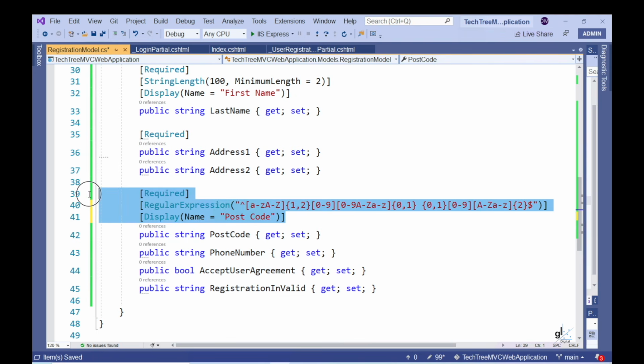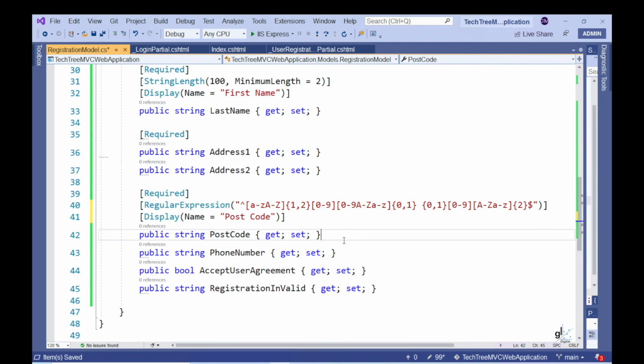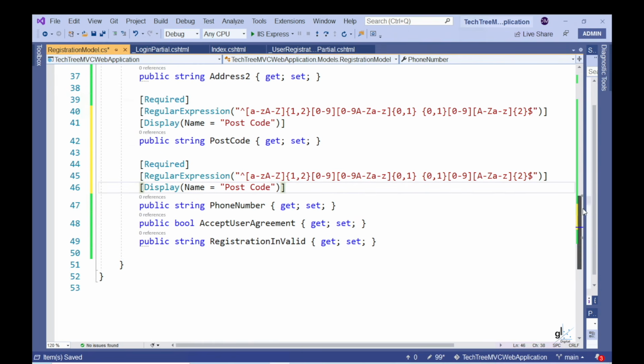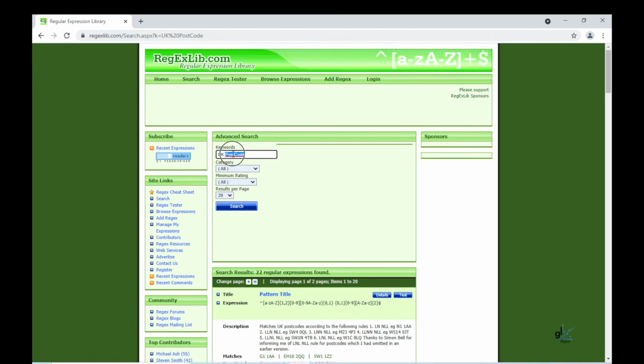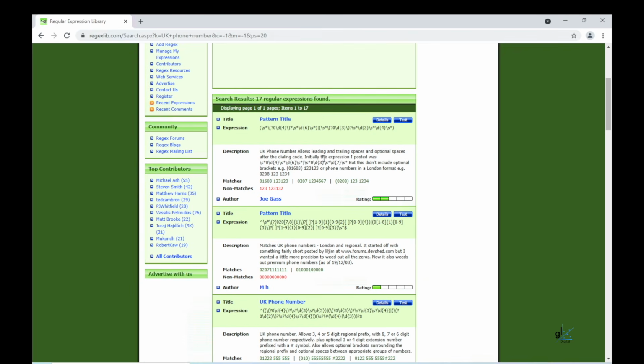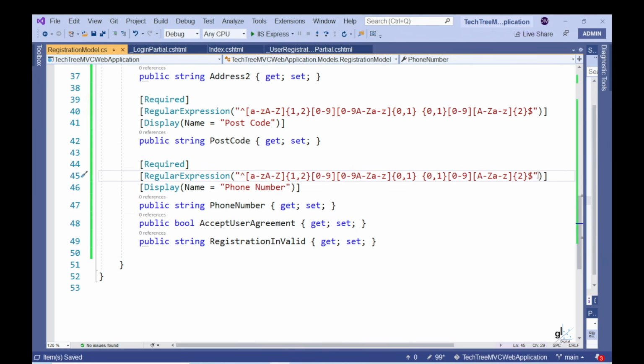So let's say there is also a requirement that the user must enter a valid UK phone number into the phone number field. Let's go back to our useful regular expression website and perform a search to find an appropriate regular expression for the phone number field. So let's copy this regular expression to our clipboards. Let's declare the regular expression attribute against the phone number property and pass the regular expression we have copied to our clipboards as an argument to the constructor of the regular expression attribute, like this.